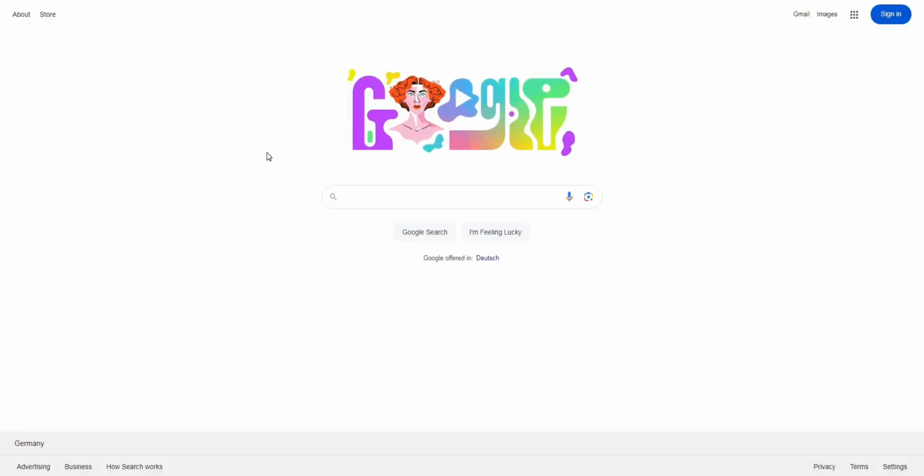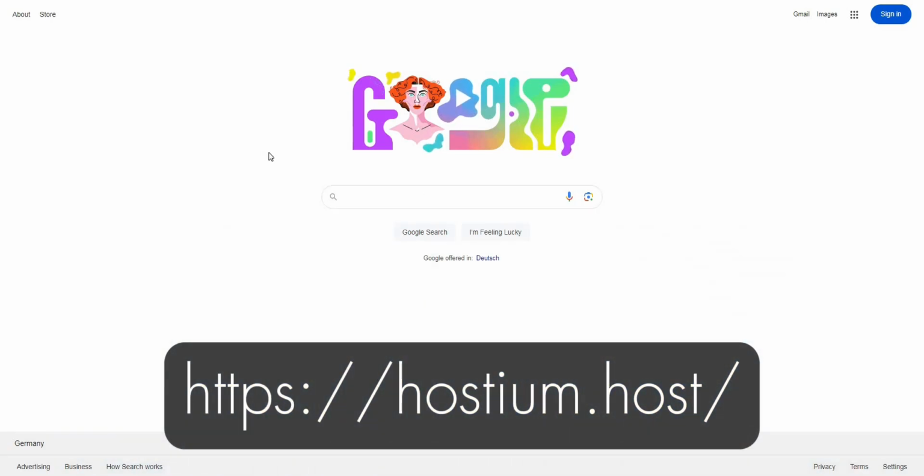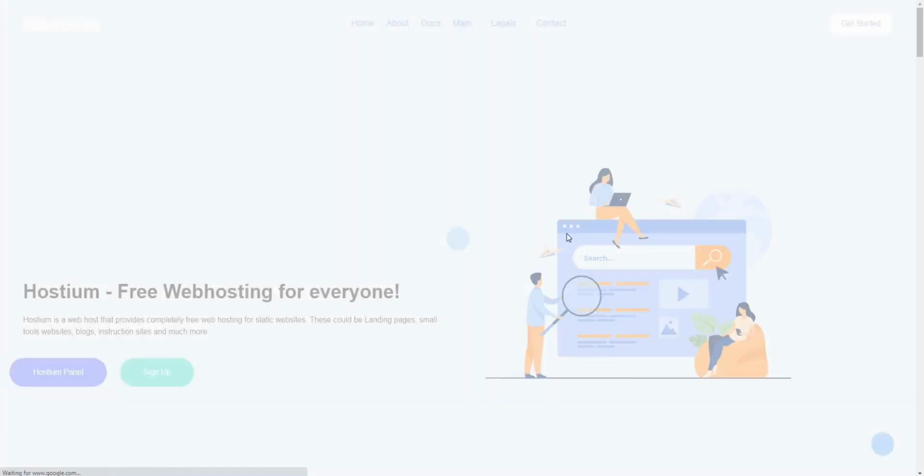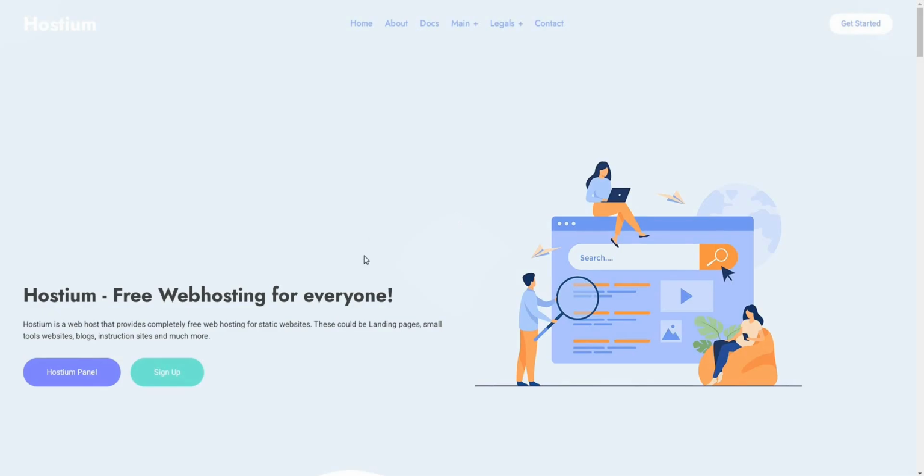So first, let's check the homepage. Type in https Hostium host. Here we can see the homepage. This is the menu with many important categories and subcategories.